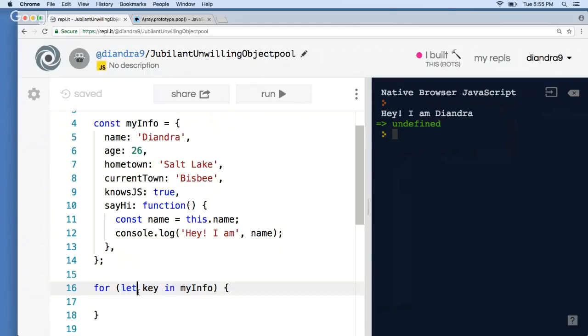So let is, of course, we're declaring a variable called key. This could be anything, but by default, it's going to be key. So this is kind of like our index in our normal for loop. This is the value that's going to be changing. So this will be changing between all the different key names in this object. So then you do in and then the object name.